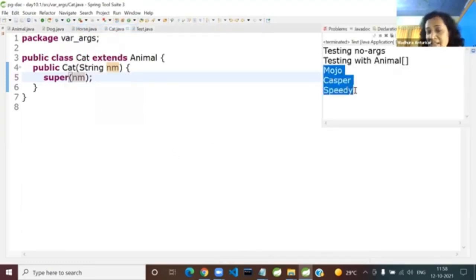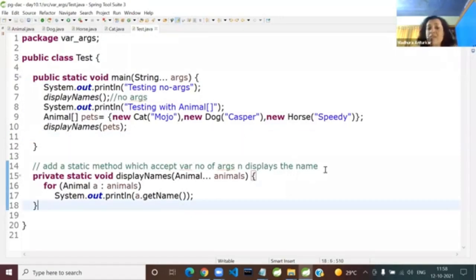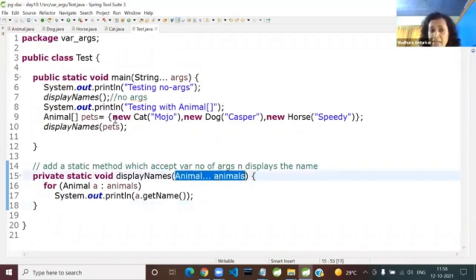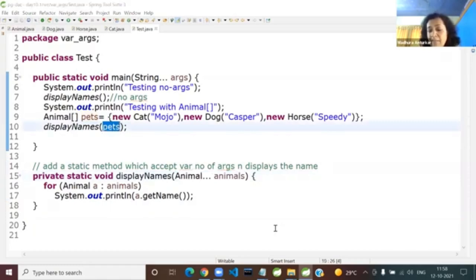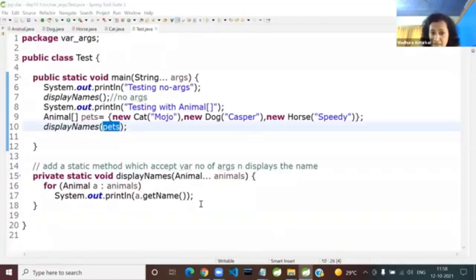So are we seeing the cat's name, the assigned name, the given name, and the dog's and the horse's name? Again, don't miss the main point. Don't get confused in the constructors and the parameterized constructor. Focus on varargs. So tell me, wherever there is a variable argument syntax, will I be able to pass an array? That's the main question. Yes or no? Answer is very much yes.